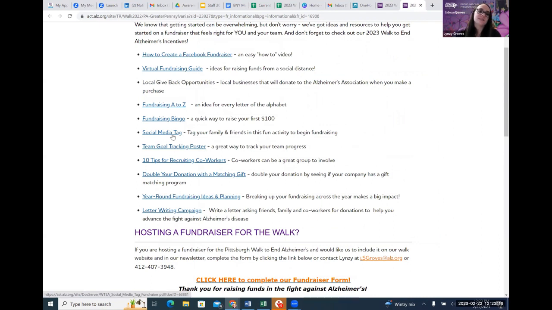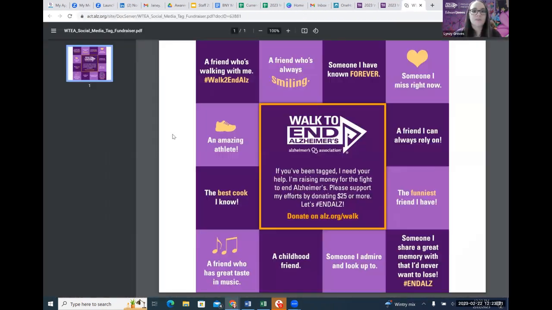Social media tags. So this one's a little different, but if you click on it, it's actually a tile that you can post on any of your social media sites. And what we recommend is, when you post this, tag a friend in each box. That way you're asking them to support with a $25 donation. So you can raise a lot of money very quickly if you do this properly.